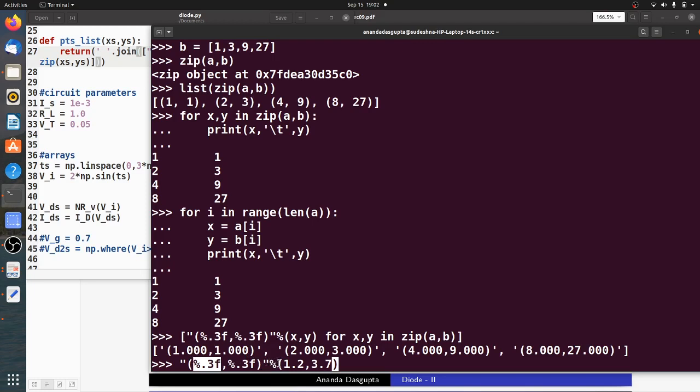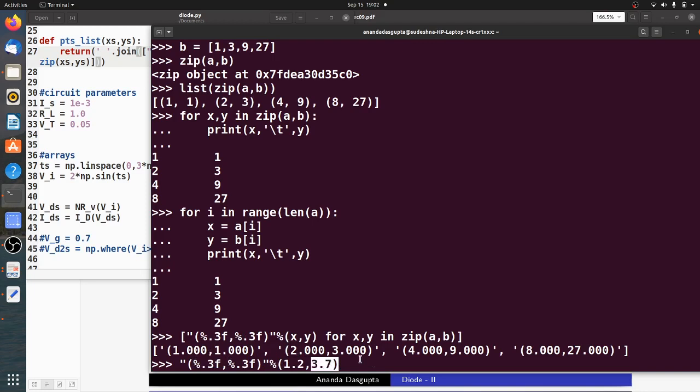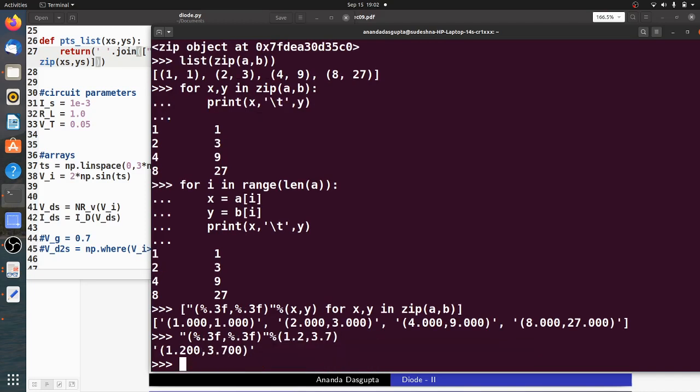So it takes the iterable which comes after the % sign, typically a tuple, from which it takes the elements, puts the first one in the first substitution slot, the second one, 3.7, in the second slot. So if I did this, I would get 1.200, a string with elements open round bracket, which is there in the string explicitly. Then the %.3f substitution takes place.